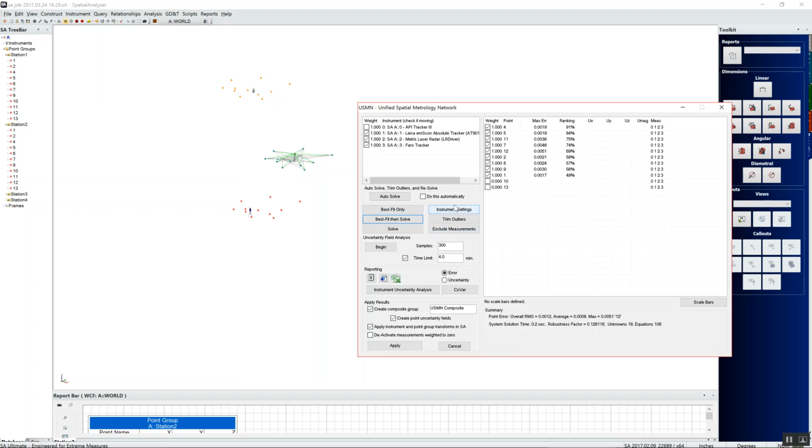So another way that we can do this is go back and include all of those, and then we could do what's called an auto solve, which is a best fit and then solve, and then it will automatically trim the outliers. And you can see here that it automatically trimmed point 13, only observation 0. So it didn't exclude all observations of point 13, just the one with the highest error ranking, and that ended up being when it was shot by instrument 0.